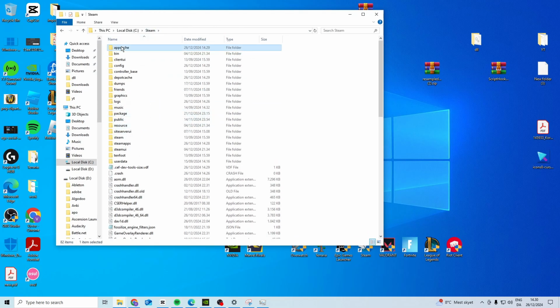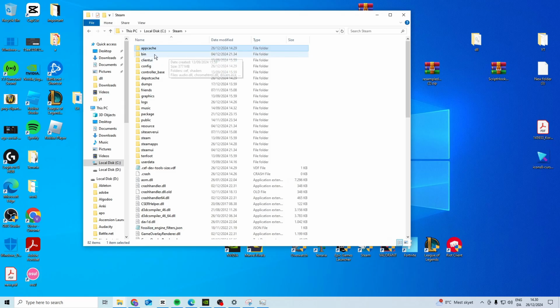In here, we want to find the app cache folder, and you want to delete this folder, but don't worry, it's going to regenerate itself. But we want to delete this folder, and then you want to just try and relaunch Steam. Once you've done that, it should hopefully work. Otherwise, you can try and restart your PC and then see if it works.